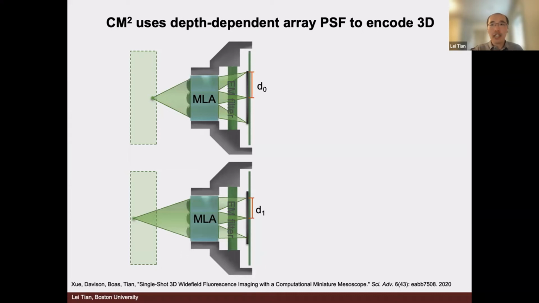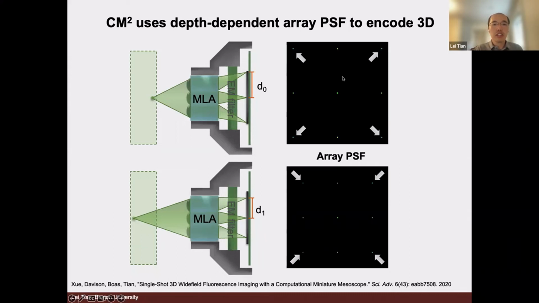So also explain where the depth information comes from. Imagine you have 2 point sources. One is closer to the MLA, microlens array. The other is further away. Now the corresponding point spread functions in the experiments we capture look like this. You can see that when it's getting closer, the off-axis lobes actually push away. You can easily convince yourself of this using standard geometric optics.